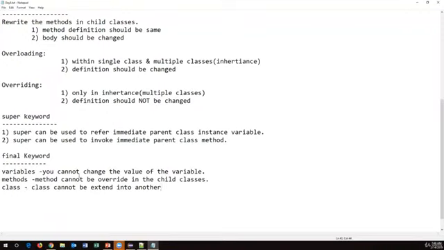So the final keyword can be used with variables, methods, and classes. When I create a final variable, those variables are constants, so those values we cannot change. When I create a final method, the method cannot be overridden in the child classes. And when I create a class as final, the class cannot be extended into a child class. The final keyword is basically restricting the access levels, nothing else. Okay, so this is all about the final keyword.